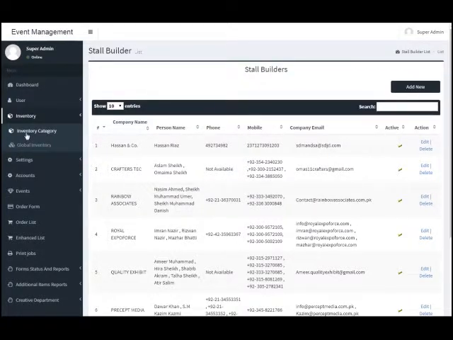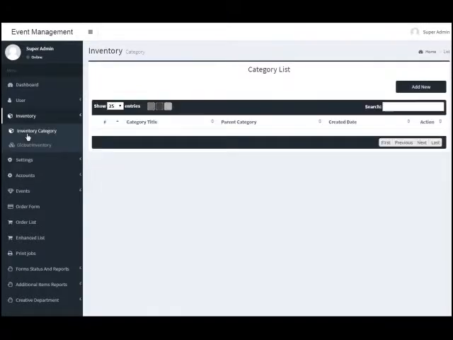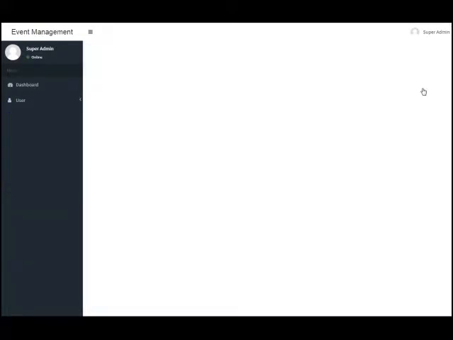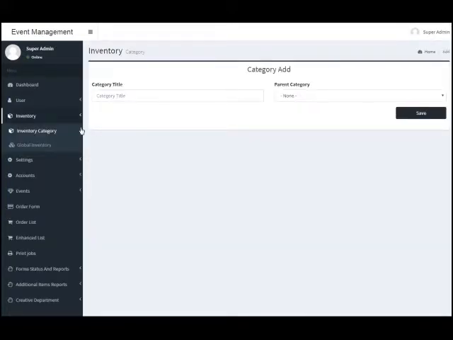Coming to inventory category, first we have to look up the inventory category list. Now you can see all the essential items which our users or exhibitors are using on the stall. Now we are going to add an item: click the add new button, then add the category title like electric wire, and select the parent category.